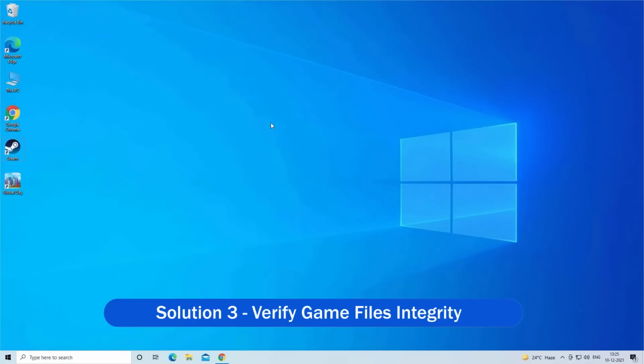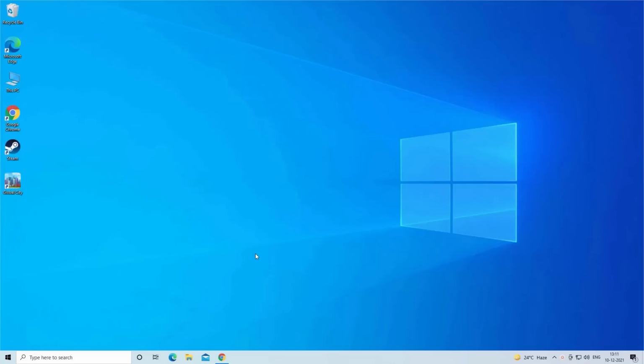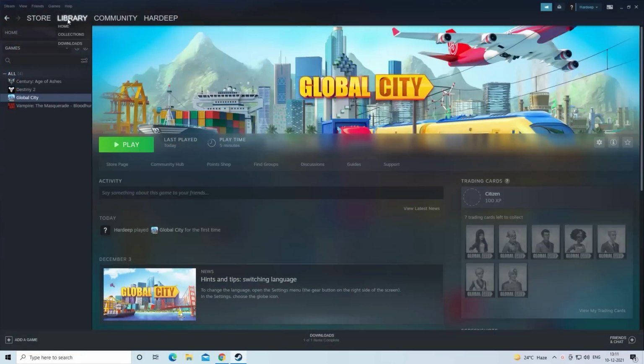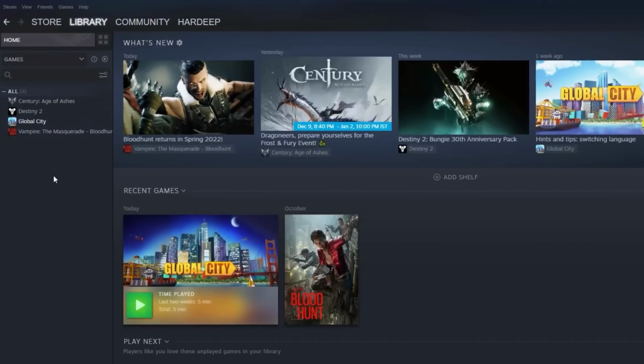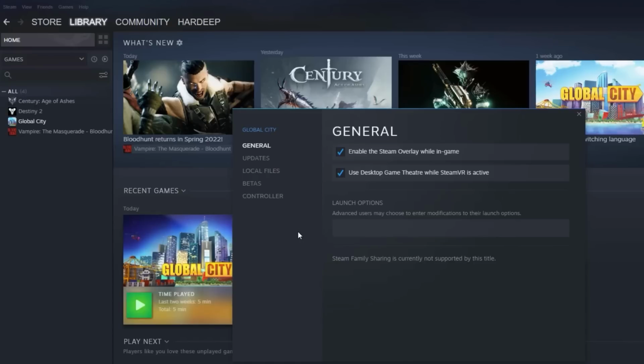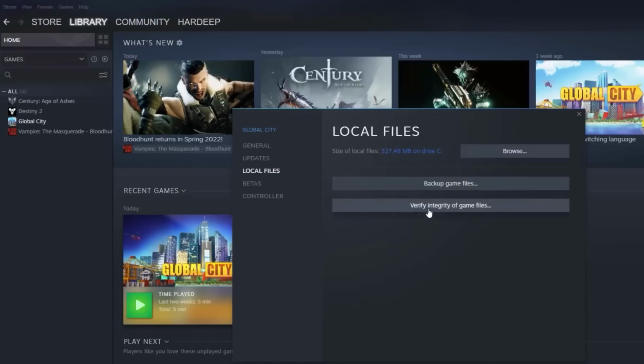Solution 3. Verify game files integrity. Sometimes you see the error if somehow the game file got corrupted while downloading or updating any process on Steam. So, use the Verify Game Files Integrity option within Steam settings to replace bad game files and fix the problem. To do so, you need to launch the Steam app, and then click on the Library menu, then the Games tab. Right-click on the game which is causing the problem in your case, and click on the Properties option. Next, click on the Local Files option, and then on Verify Integrity of Game Files. Wait for the verification process to finish. See if now the problem is resolved.